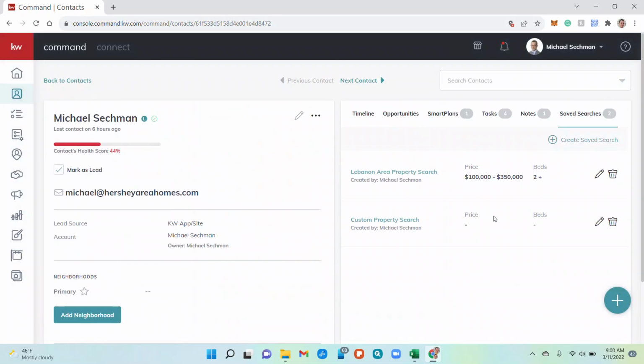save search. Now, one thing to point out is that when you're looking at your contact, if they do not have this green check mark in a circle, they are not connected to your app or your website. They have not created an account. So, with that being said, they will only receive the initial email here. They will not receive any updated emails on a regular basis unless from this email they click and create an account.